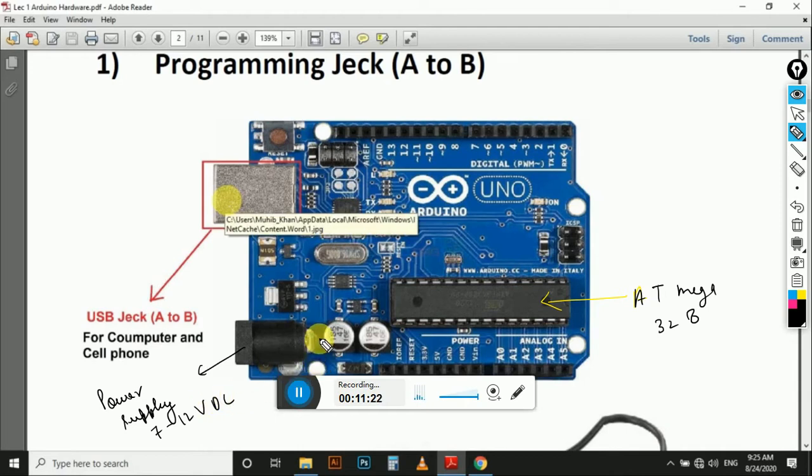Okay, next this is our crystal oscillator. Here we generate a 16 megahertz clock pulse. Okay, next this is your voltage regulator IC. With the help of this voltage regulator we regulate our variable DC 7 to 12 volt to 5 volt DC.